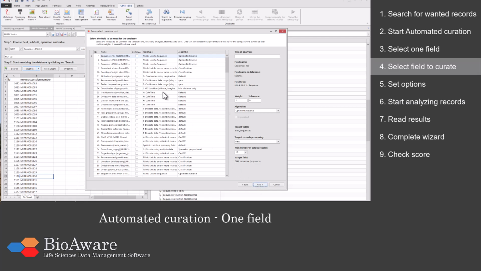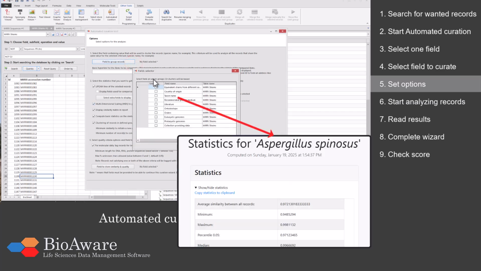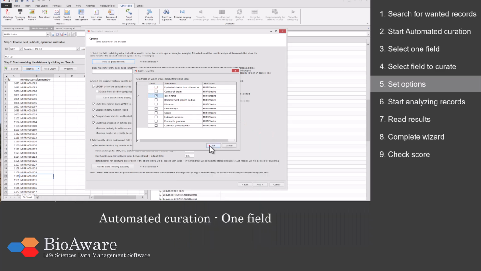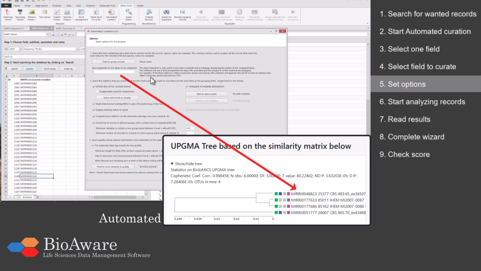Then we will select the field that will be curated. In this case, we will use the ITS sequence field. On the right, you can set some extra parameters for the selected field. In the next step, the remaining options are set. First, the field to group the records. Here we will group the records by taxon name, so each taxon name will have its own report in the end. Then, a basic hyperlink can be added. This will be used to activate the hyperlink on the items in the tree. The basic hyperlink will be concatenated with the specific item to see its details.